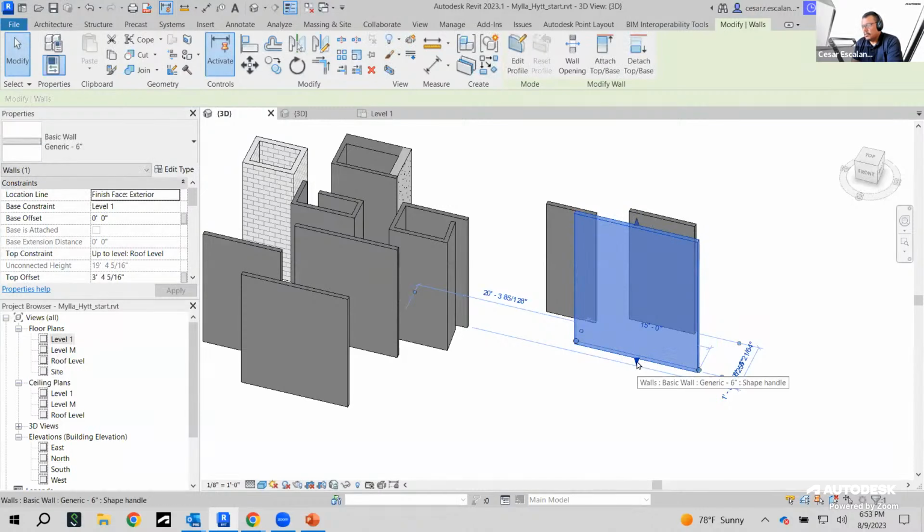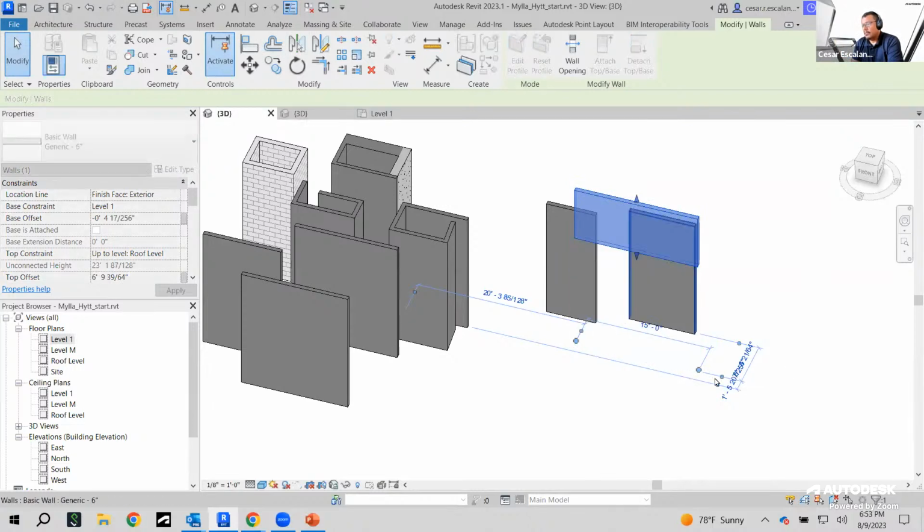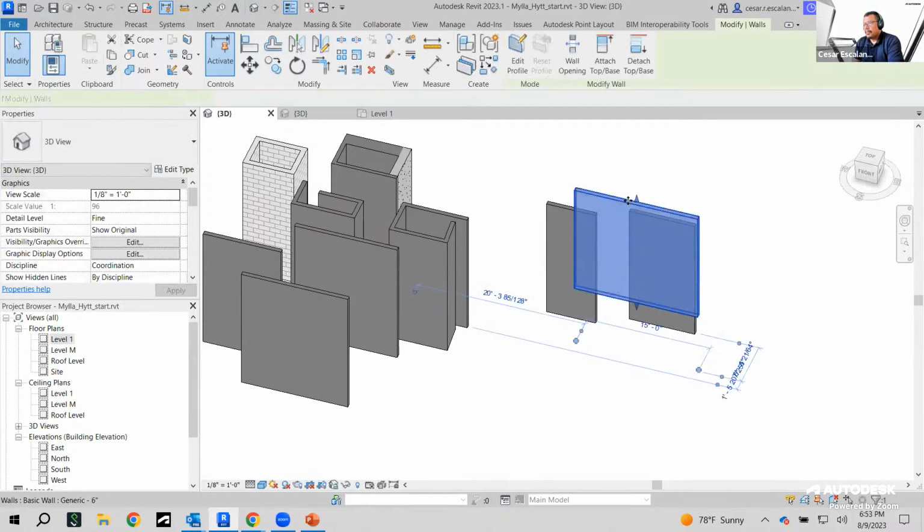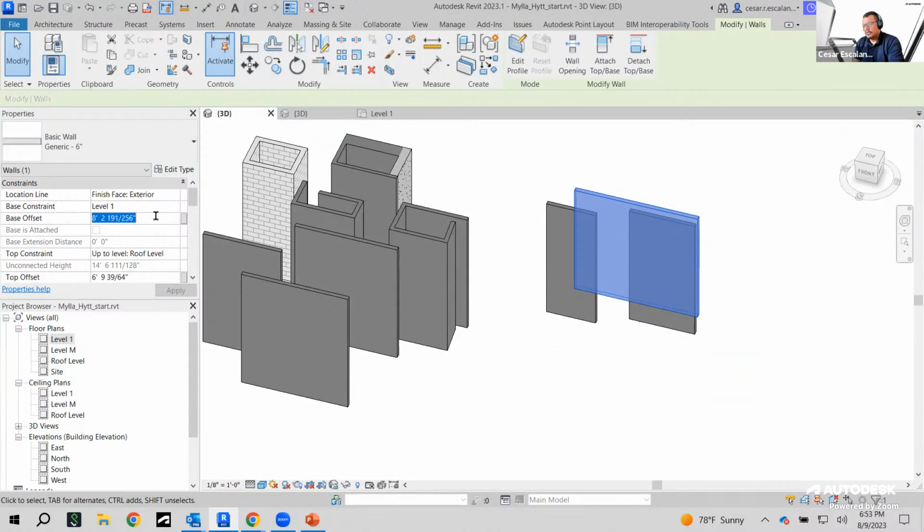If you're going to build a pony wall, you could do it this way. Or if you're going to build a soffit, you can also align the bottom of the wall or increase the base offset to build a ceiling offset, some kind of an overhead wall. And then if you decide you want to reset the wall, you can just change this back to 0, top offset and bottom offset.